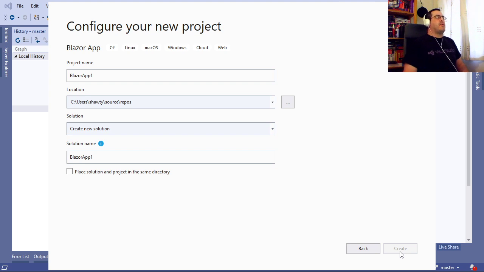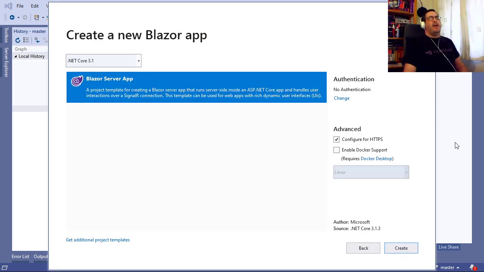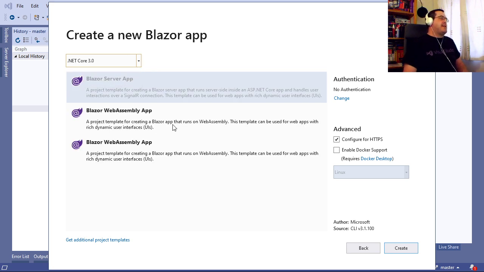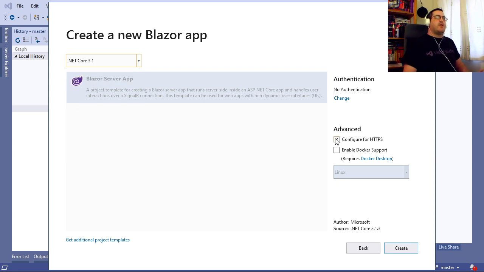If we go into create, and then obviously you'll get the different settings that you're used to, so you can pick which version of the runtime you want to work with. You can see that I have the client side WebAssembly version under .NET Core 3, but I don't have it in my 3.1 build. You can configure for HTTPS, Docker, all that kind of stuff. I'm not going to create this because this will create what I've already got loaded into my browser. But for the purposes of this demonstration, I don't have any authentication switched on, and I don't have mine configured for HTTPS.